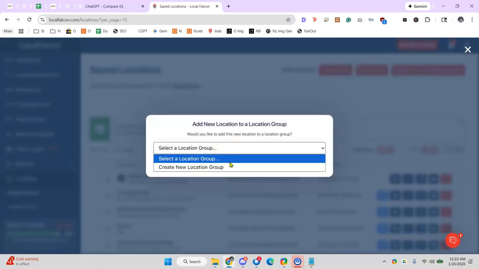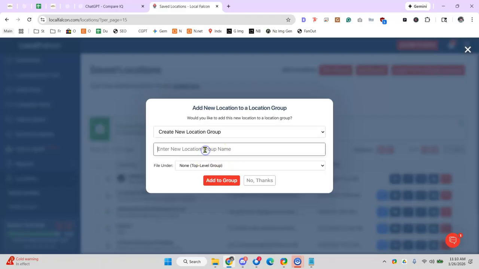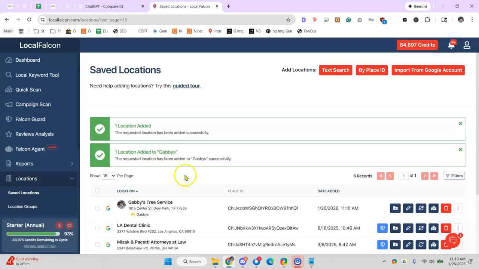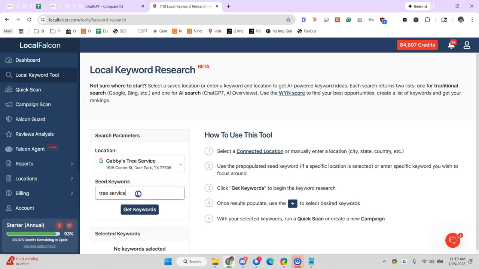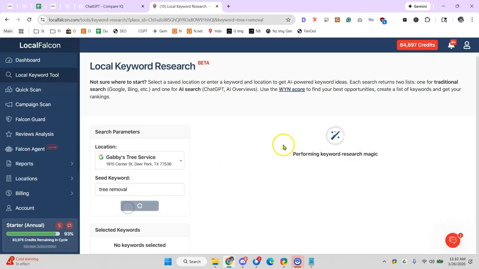And we're going to put it in a group, whatever, doesn't really matter. We'll call it Gabby's. We're not organizing by location groups yet, so we could just do no thanks, but let's just throw it in there. Okay. Now we're just going to do a quick scan. We're going to select the location, and if somebody searches for the keyword tree removal, where are they showing up? This is more something you're going to do after you start the process. I just want to get an idea of how they're ranking.